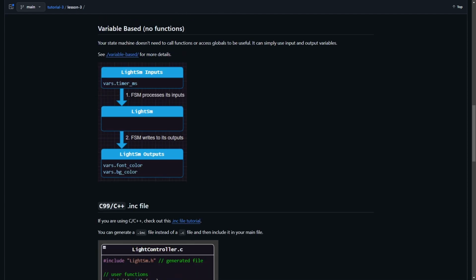Your state machine doesn't actually need to call any functions or access globals to be useful. It can simply use input and output variables. You can see the variable-based folder for details. At a high level, graphically, what we just said is that you can declare input variables and output variables. When your state machine runs, it reads its inputs, it processes them, and then it writes to its outputs. Let's take a quick peek in here.